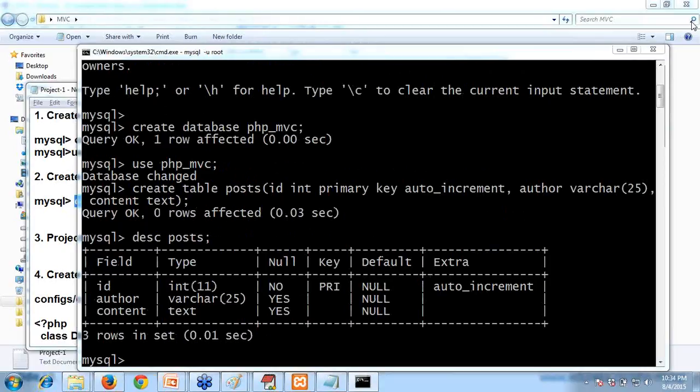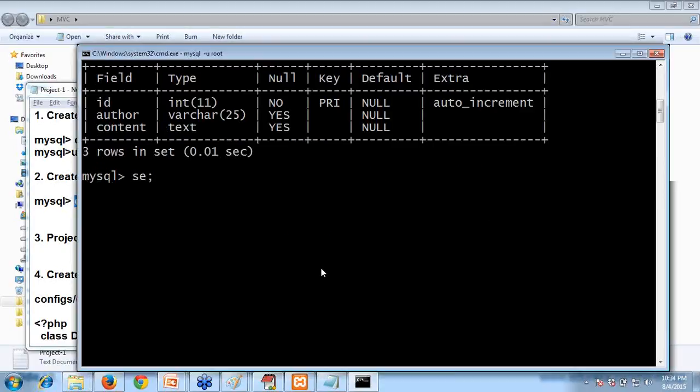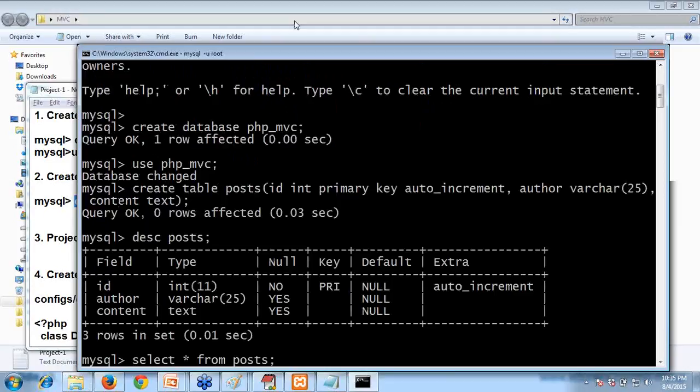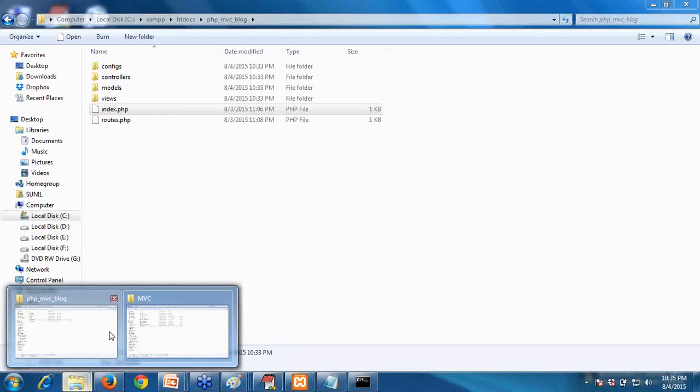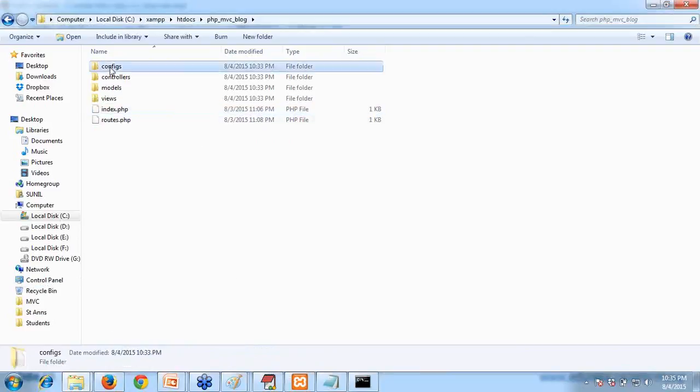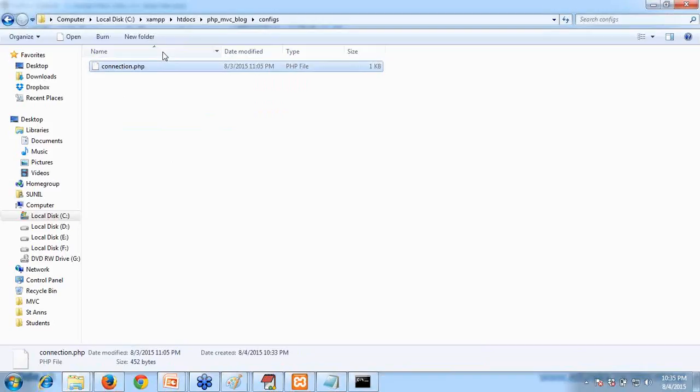So we got a database called PHP_MVC. Coming to our project, if any records are there, they should be shown. If nothing is there, it should be shown as a page. So there are two types of controller: one is the pages controller and another one is the post controller. The post controller is coming from the database. Now I have one config file where we provide the database details, connection.php, inside the configs folder.